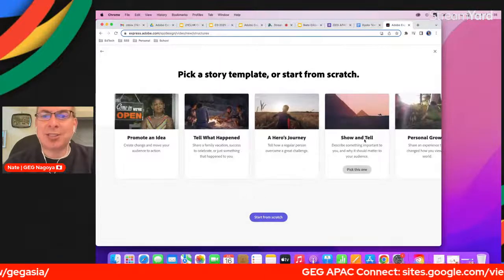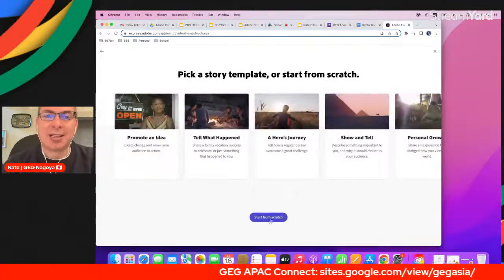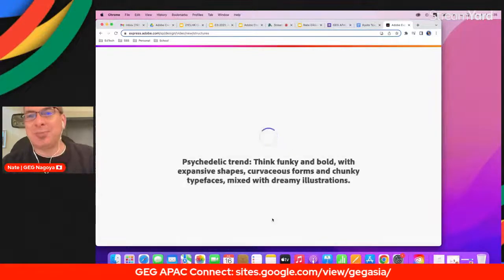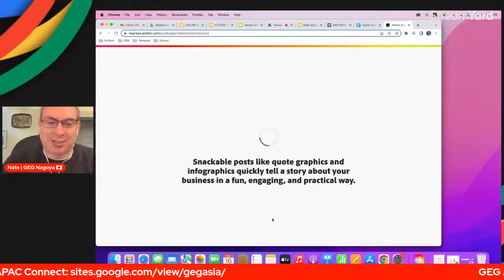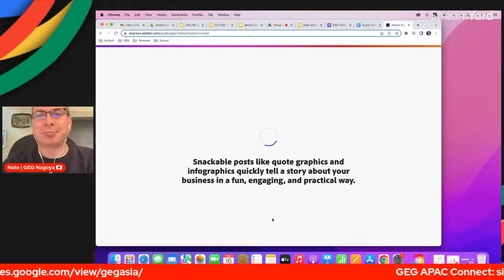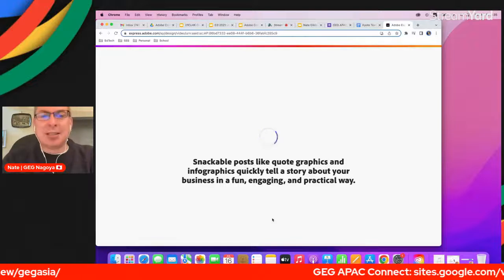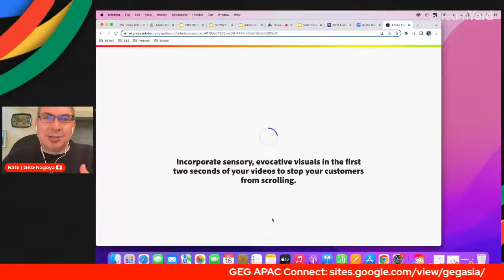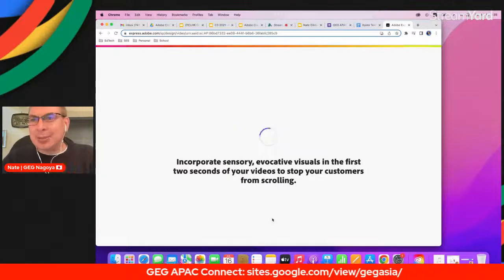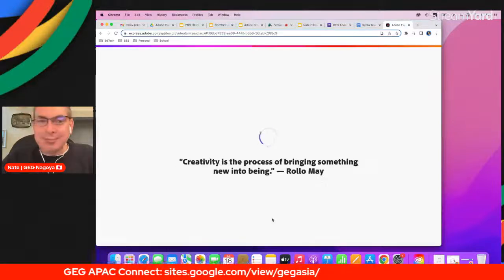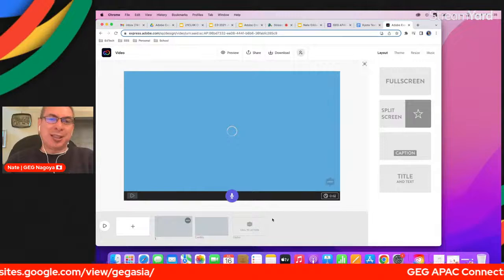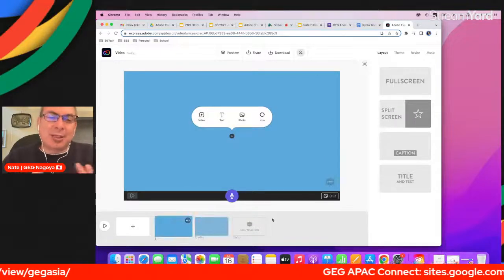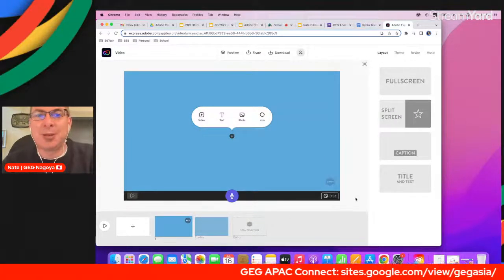And now I have a choice of these different templates, but I'm going to start from scratch. So you can create a template if you want, but I'd rather just start from the very beginning. I kind of like that. And again, because this is in the cloud, it usually takes a little bit of time to load. Okay, 35 minutes after the hour, we're doing okay. All right, so let me just very quickly go through the interface with you.